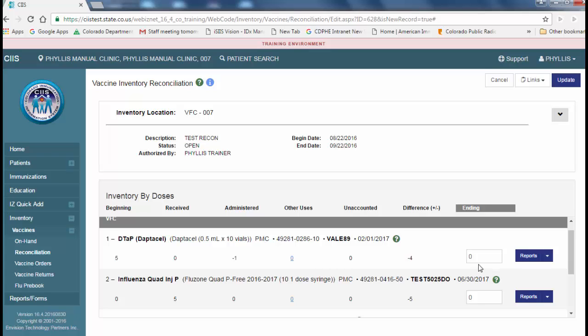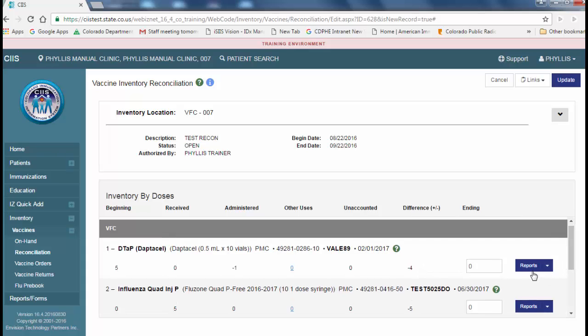When closing this reconciliation, you will enter your ending inventory, which is the actual number of doses in your refrigerator and freezer. If everything balances, your inventory difference will be 0. We will talk more about the inventory difference in a separate video demonstration on how to balance and close a reconciliation. On your open reconciliation, you will also notice there is a Reports button for each vaccine.